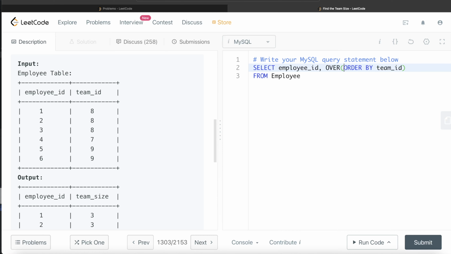Then what did you do? You partitioned. So remember, partition comes before order by in the syntax. So you need to write partition by, and by which column are you partitioning? You are again partitioning by the team ID only. So wherever the team ID is same, include all those rows in the same partition. So you partition by team ID.